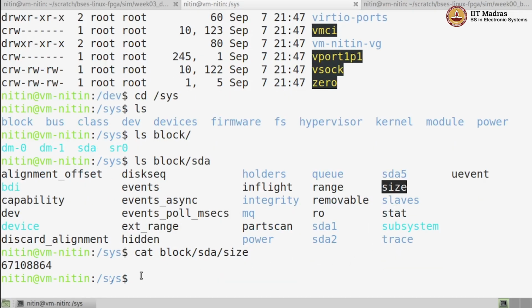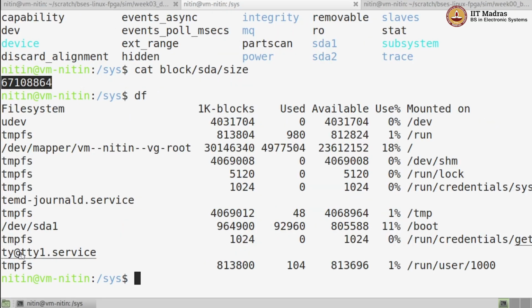And it actually tells me this number, which is basically the number of sectors present in the file, right? In this case, each sector, I believe, is 512 bytes. So half a kilobyte. So this is basically 67 million half kilobytes, or roughly around 33 gigabytes, which we can check, and we can see that yes, the number of 1K blocks in the system is around 30 million, right? Which more or less corresponds, but not exactly, because of various other things.